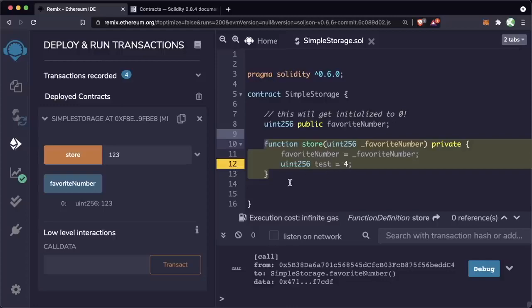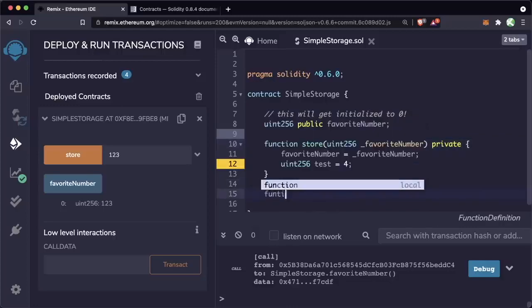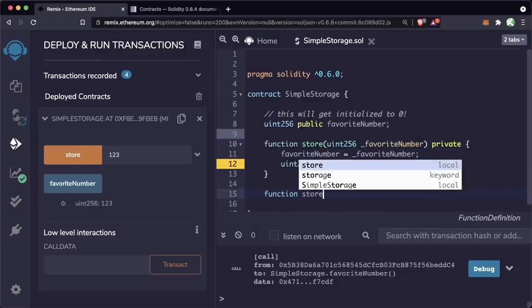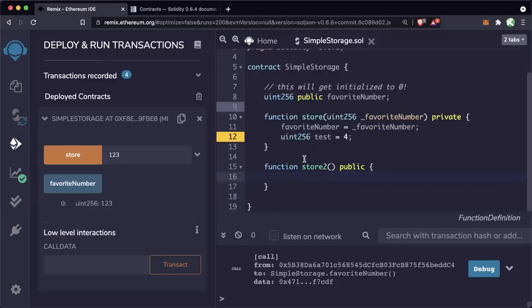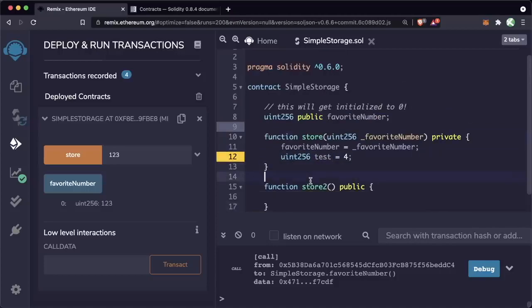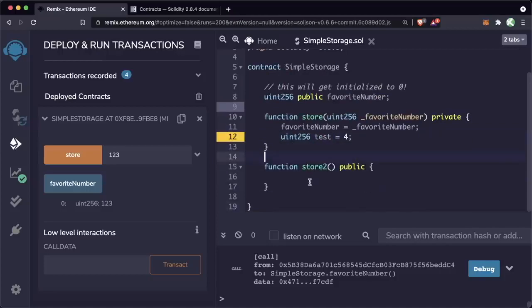And if I were to make another function, store2 perhaps, public, store2 doesn't know that this test variable exists. Functions only know about the variables that are in the same scope as them. So favorite number is in this global scope because the only bracket that's above them is simple storage. And test is in this store scope because it has 2 brackets above it. It's inside of this store function and inside of this contract simple storage.